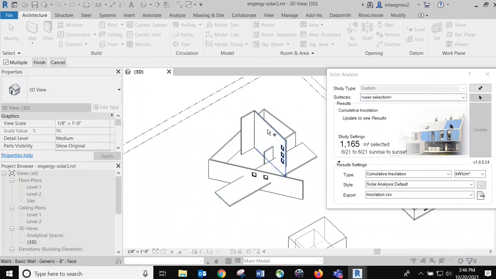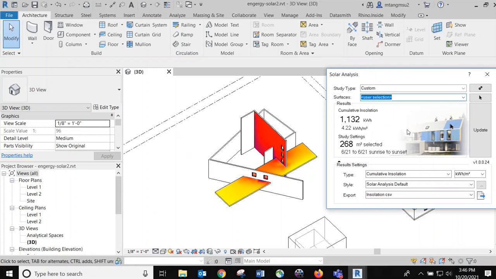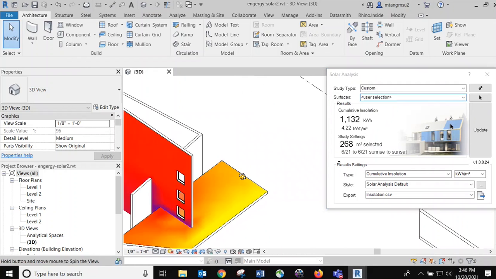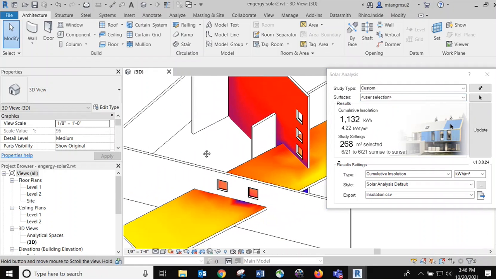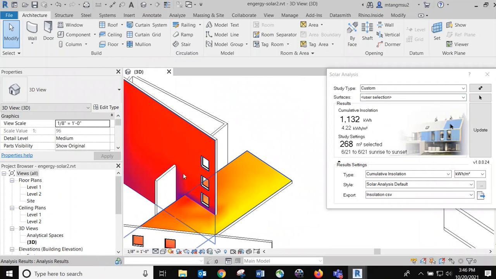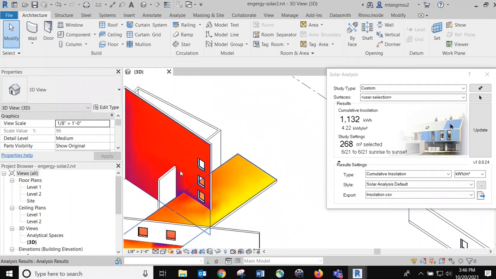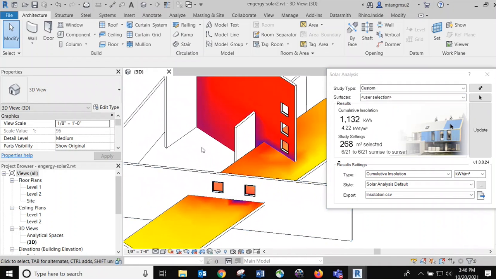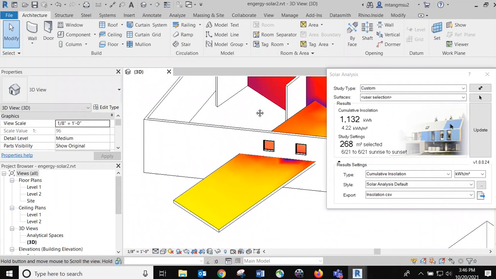Yeah, I will deselect first, then pick up these two, finish, update. So these are the only two surfaces I cared about, right? And then you can capture this into Photoshop. Then later you can bring that into Grasshopper. You can generate some really cool paneling system, right?